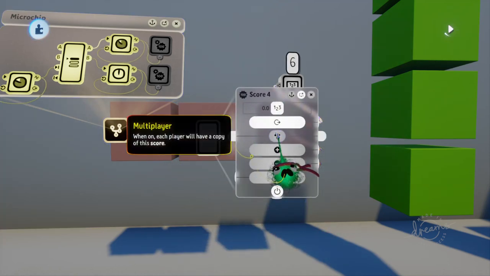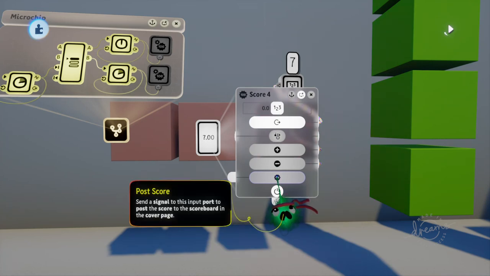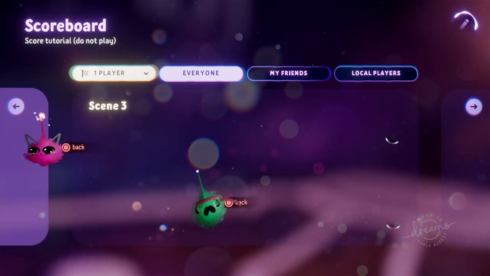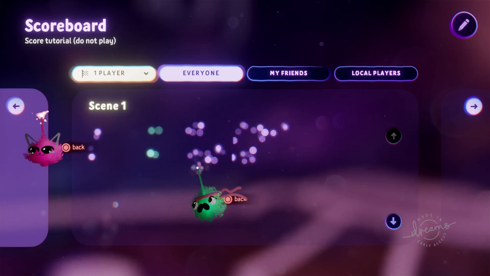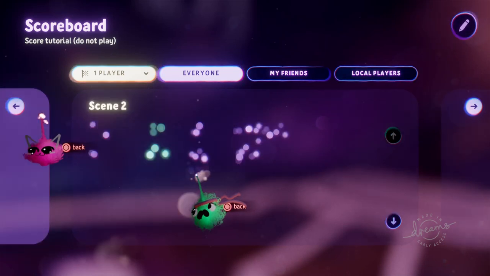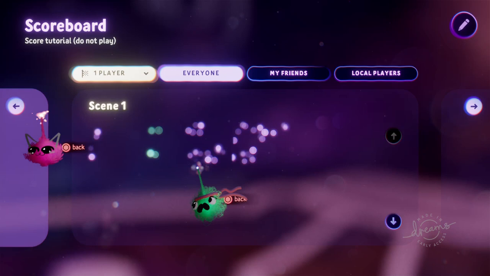And there's a post score input as well, which will post the score to the scoreboard on the front of the dream cover. Just so we're all on the same page, this is a scoreboard and you can have multiple pages or tabs of scores. There's some rules that you'll need to follow and some info that you'll need to know about these to get them to work. So we'll go through that now.